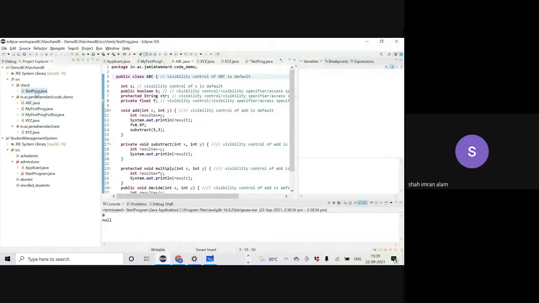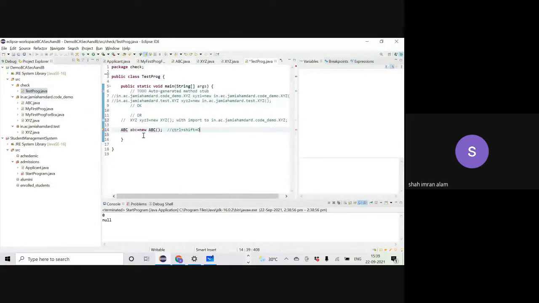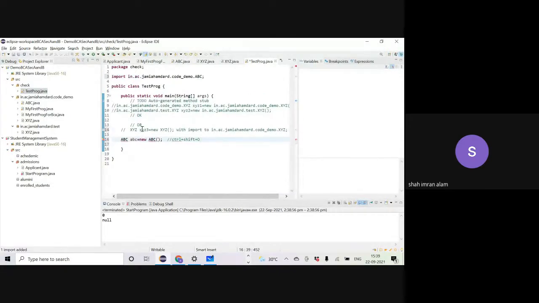Just hold on. Now if I press Control Shift and O, the import will automatically come, and it is resolved that the ABC class is within this package. ठीक है? Yes, sir. Those who have got the computer with them, please try it and see. Is it working?